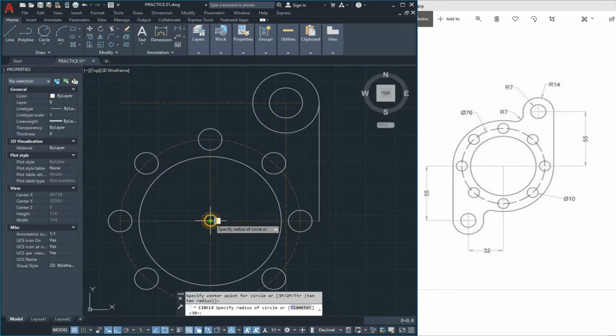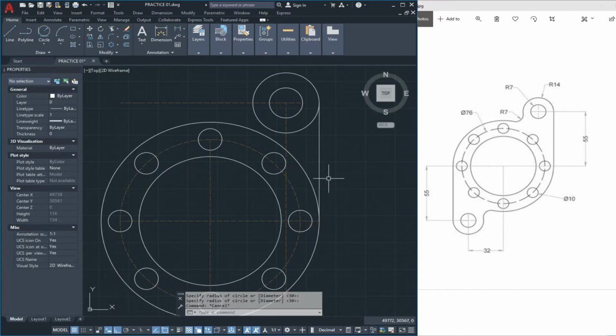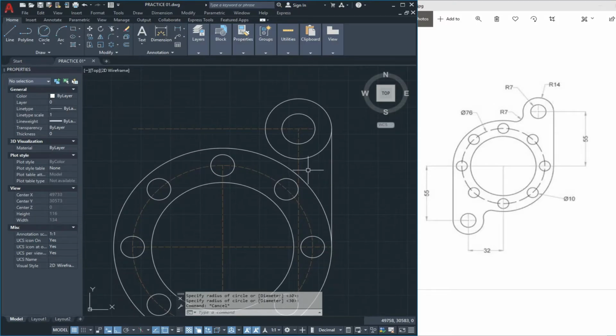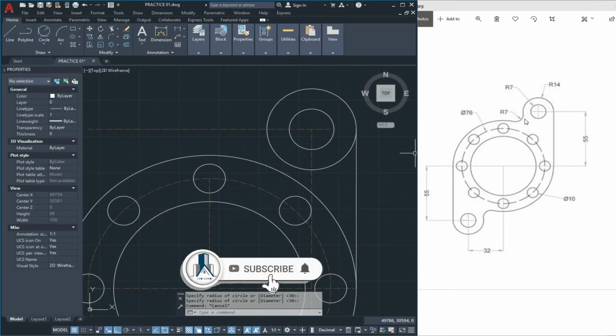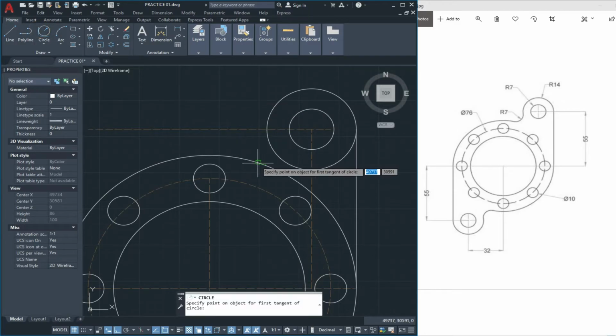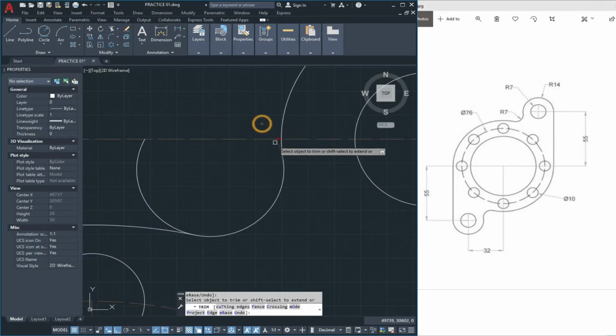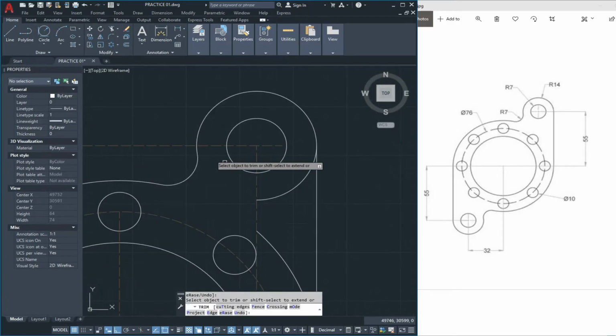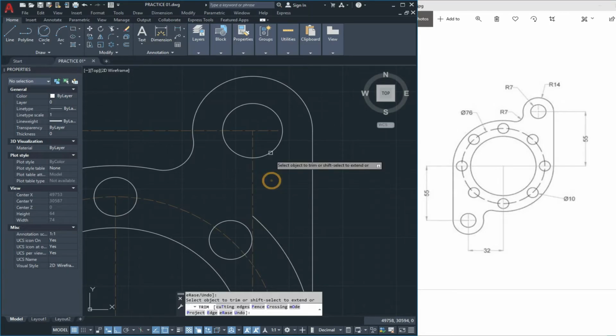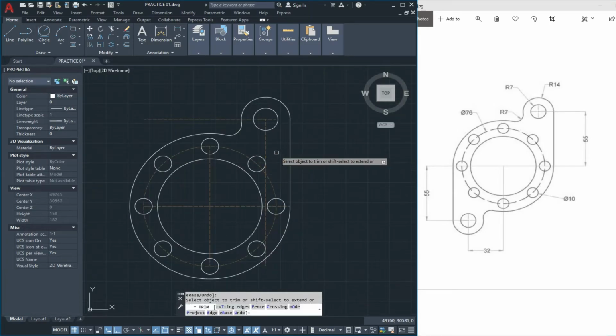Now we draw a circle like this, and now we make this circle with the radius of 7 units, and with the 10 radius we draw this circle, and with the trim tool we trim it like this.